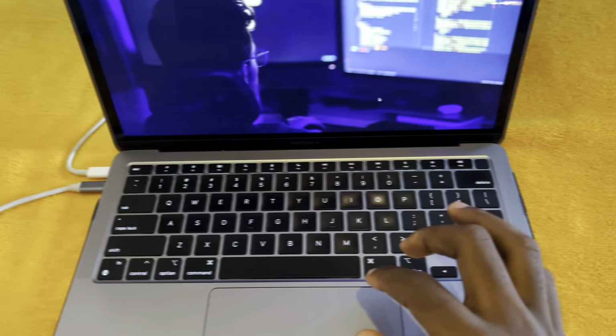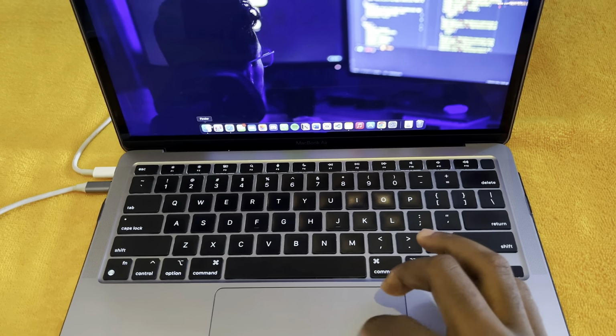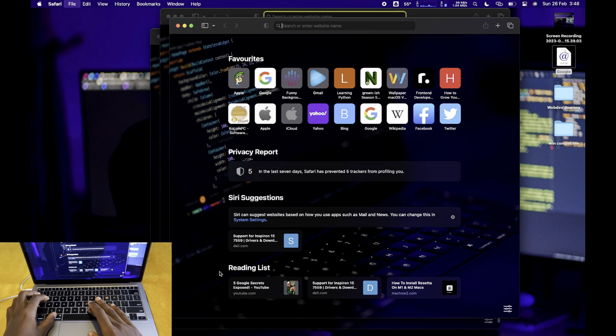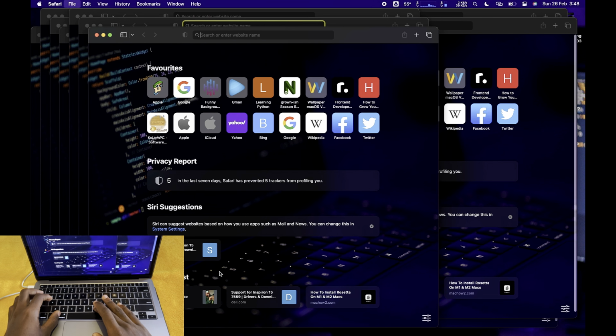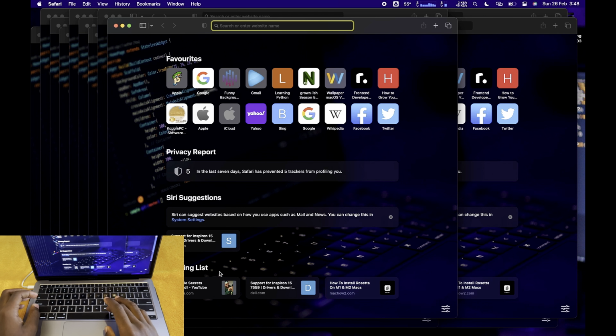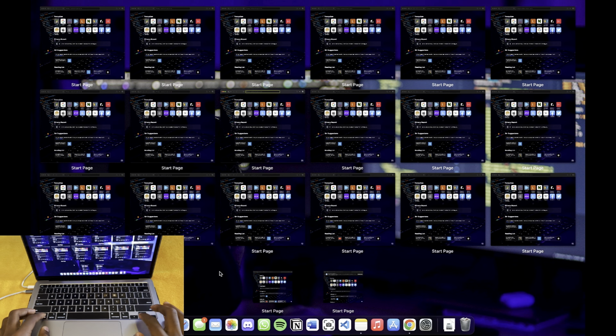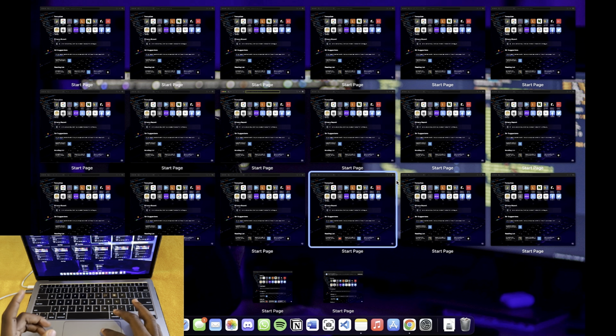Now, what happens when we have a couple Safari windows open and you want to see all of them? All you have to do is hit control and down arrow. This shows every single window you have open, every single tab. This is different from Mission Control because this shows just the browser windows, not your apps.